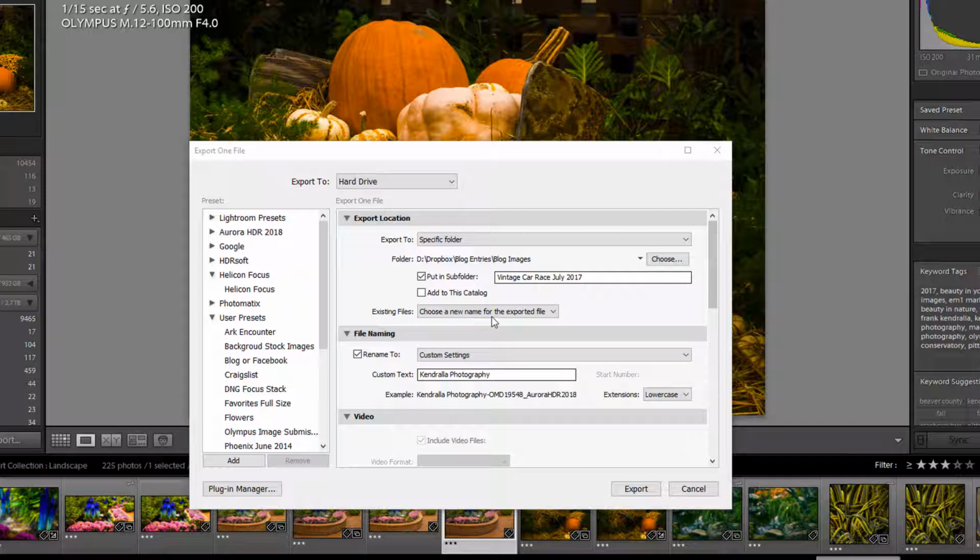The next part of this is asking you, when you're exporting, what do you want to do if it comes up with a file with the same name? So you have three major options. You have choose a new file name, overwrite without warning, or skip. When it chooses a new name for the exported file, it usually will add like a one or something after it. Okay, so that's how that works.